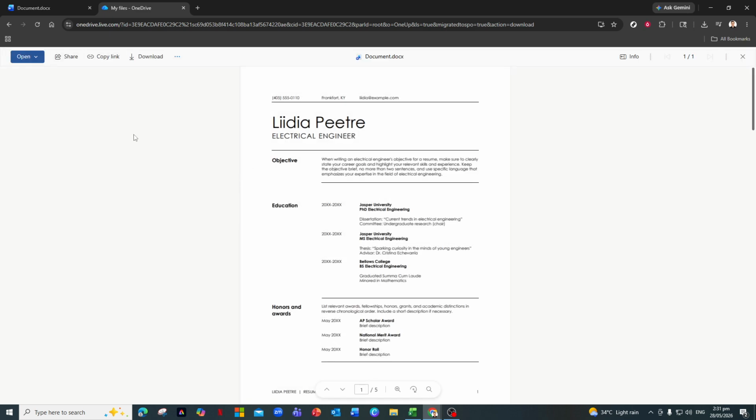That's all you need to do to download a Word Online document as a docx file. You now have a local copy you can edit offline, share, or store as a backup, while your original still stays safely in the cloud.